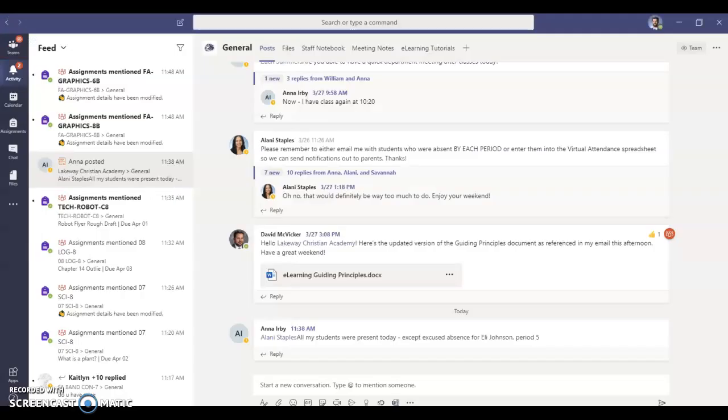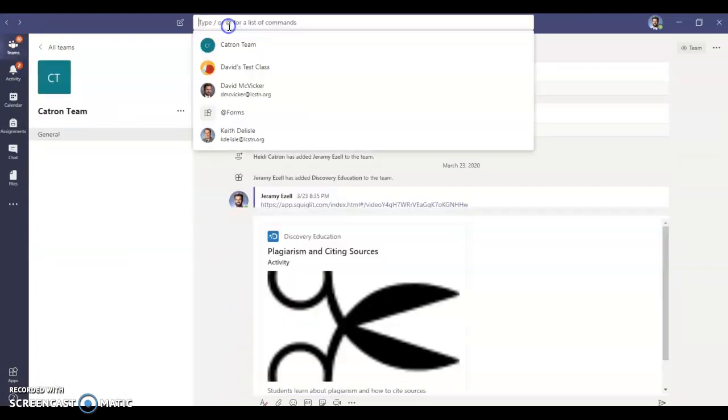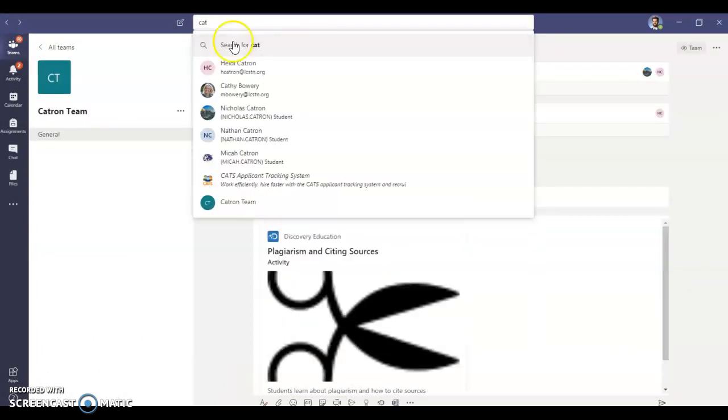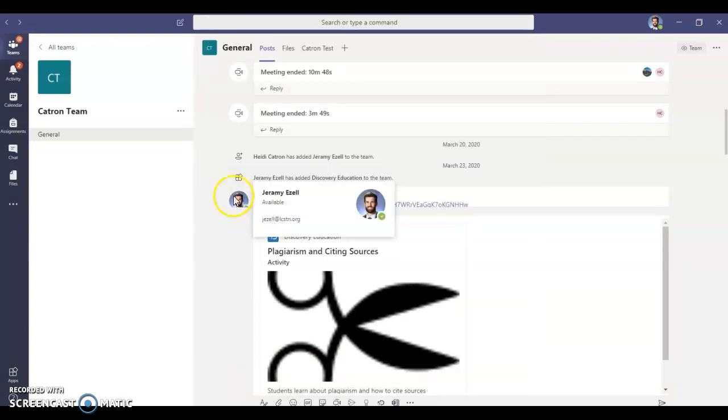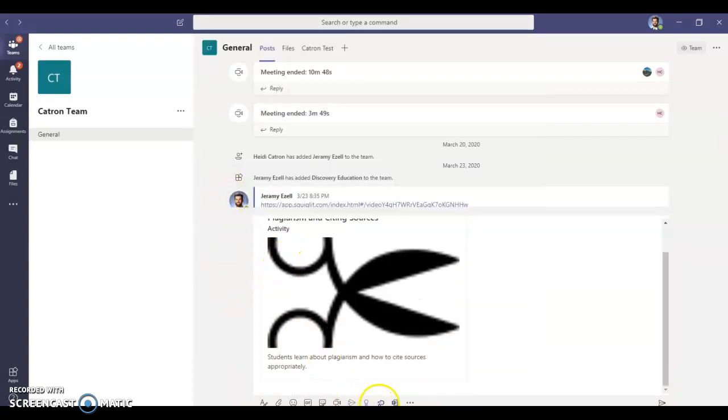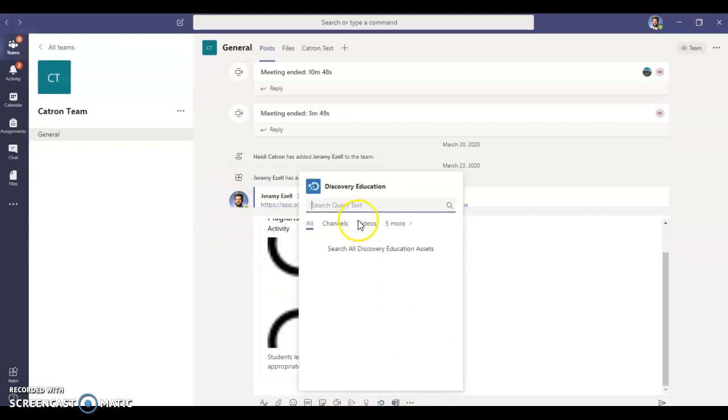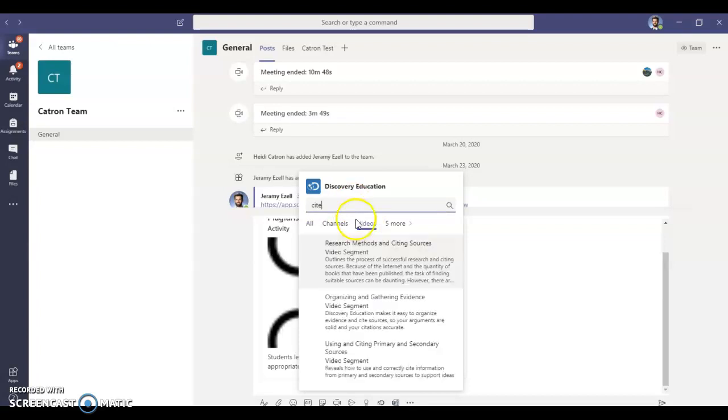It is also embedded into Teams, so if you wanted to go to one of your classes, this is my test team, down at the bottom you'll have our Discovery Education link already there. So you can click that, assuming you're signed in. If you're not, it'll prompt you to sign in, and you can search something that you want to talk to students about. So I'm going to search proper citation methods, and a number of resources pop up here that you can share with your students.